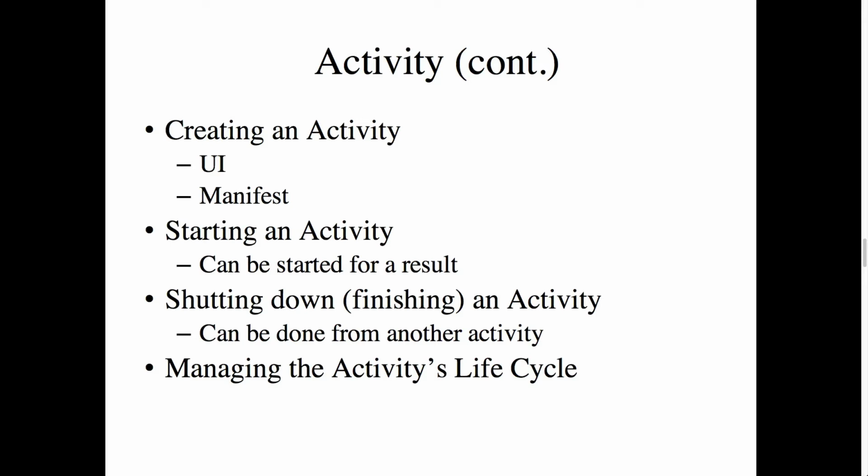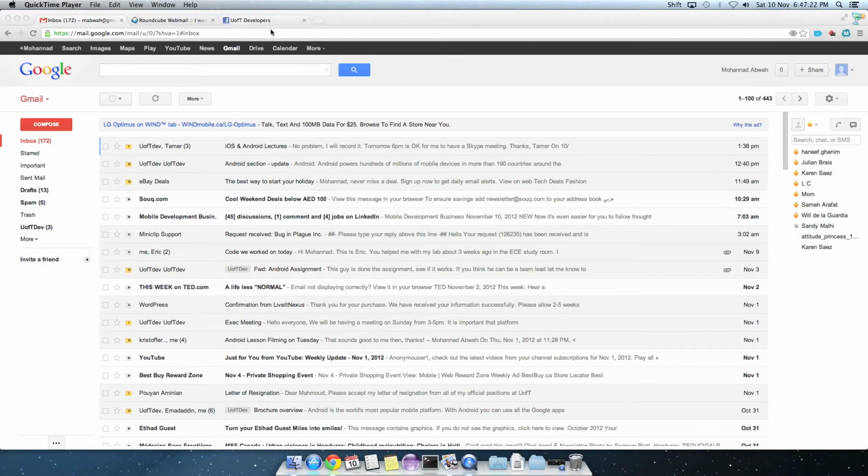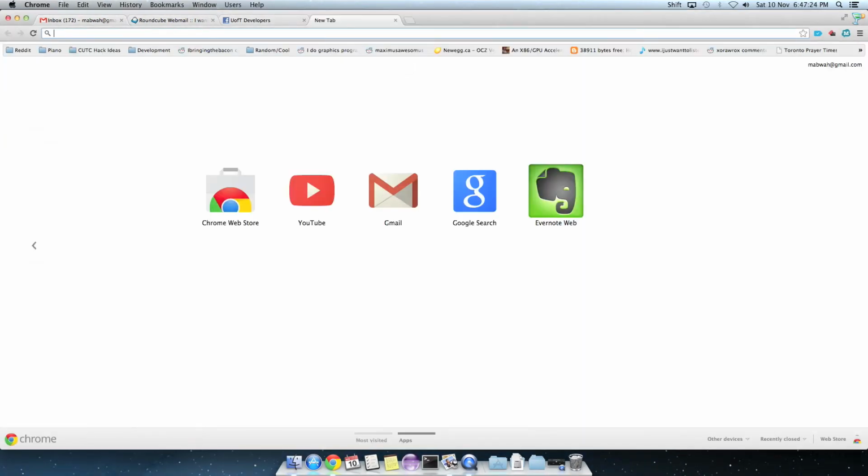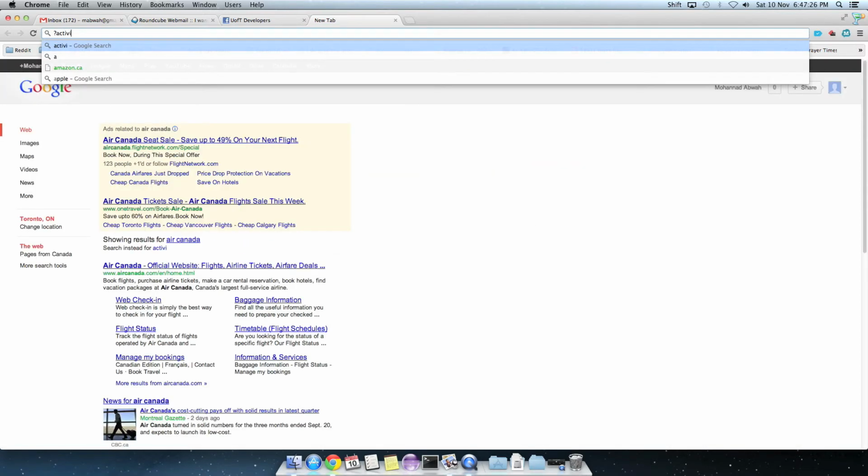And one really important thing is managing the activity's life cycle. So an activity has four main stages for its life cycle. It is created, resumed, paused, and destroyed. I will go into the web browser and give you guys examples.